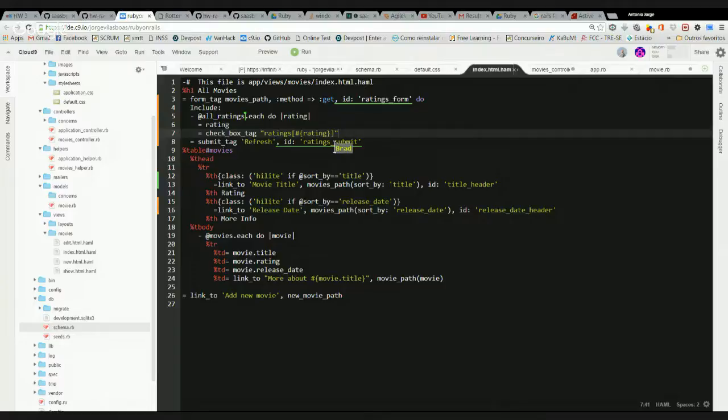So where are you back in the? No, I'm on the index HTML Haml file. No, that one's done. We've already done that part. Oh really? What's the name of every checkbox? Don't we need to put an ID here? Take a look. No, it's already there.